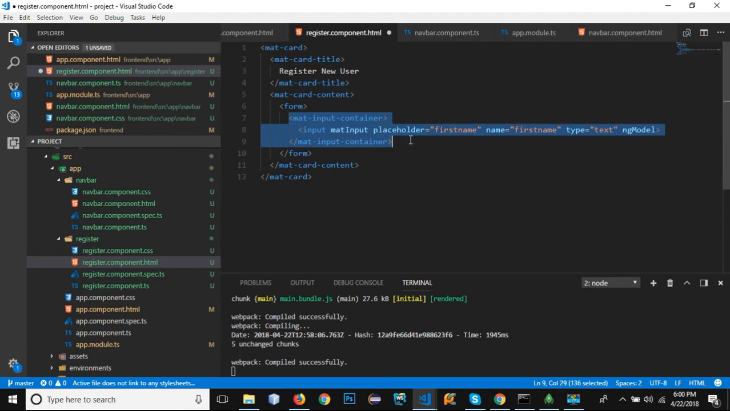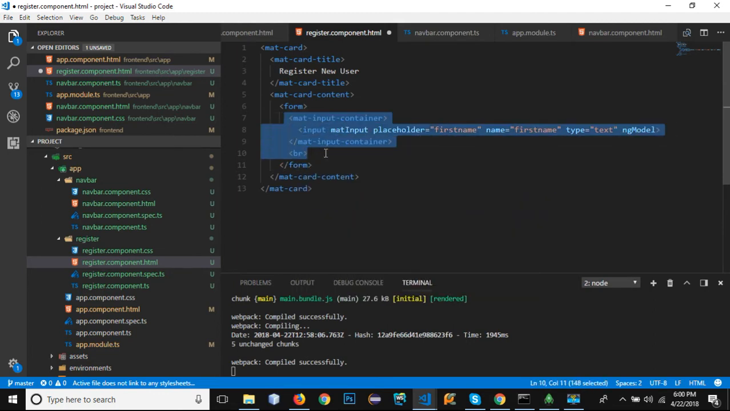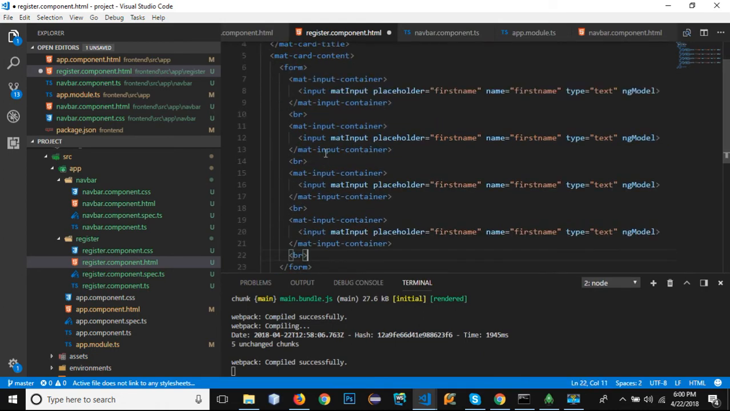Okay, so let's copy it. Actually, I need to create a break tag right here. Let's copy it, paste it 3 more times. Let's remove the break from the end. Okay, so I'm going to change the name to last name. Let's copy the last name and paste it right here. And I'm going to change it to email, name email, and then the password. I also need to change the type. So it has a type email, and it has a type password.